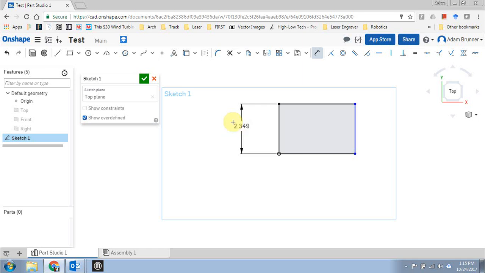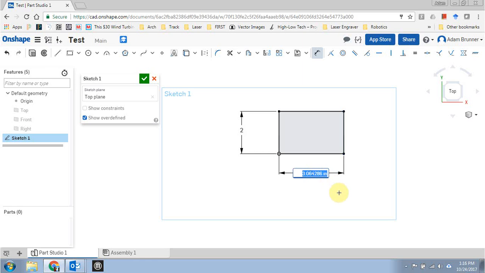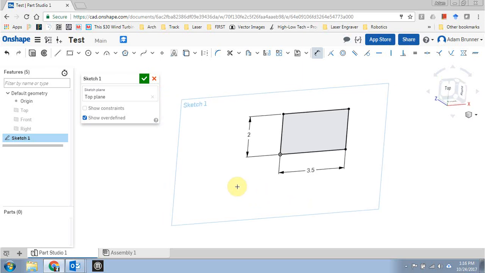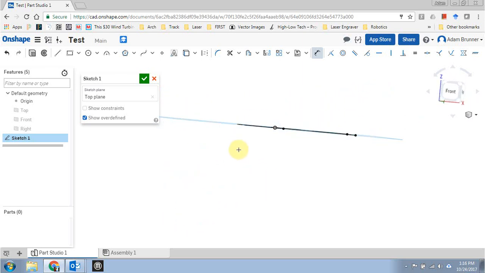So now I can type in whatever size I want this to be, 2, and hit enter, and it applies the size. Now you notice that I clicked directly on the line. If I wanted to change this dimension, I can also click on both of these lines, and that's going to allow me to pull that out, making this whatever I want, 3.5, hit enter, and now you've created a rectangle.